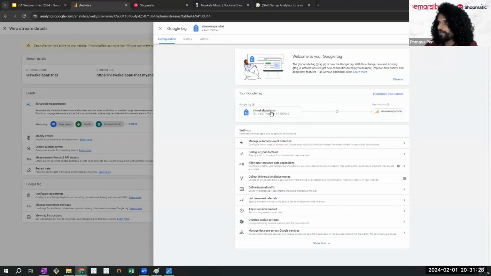Now we have finished step 1, that is defining the internal traffic. Okay, now let's do step 2. Let's go to Google Tag Manager again.